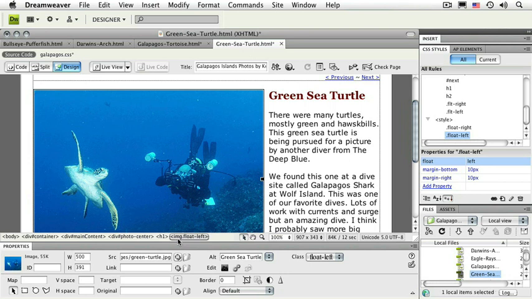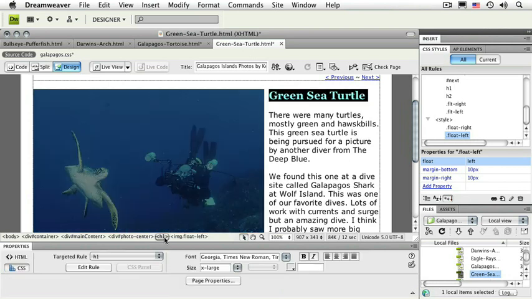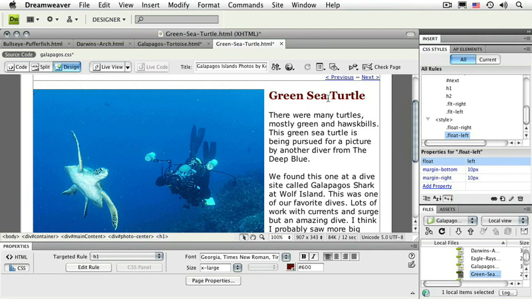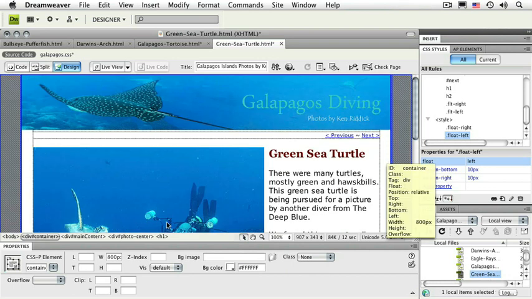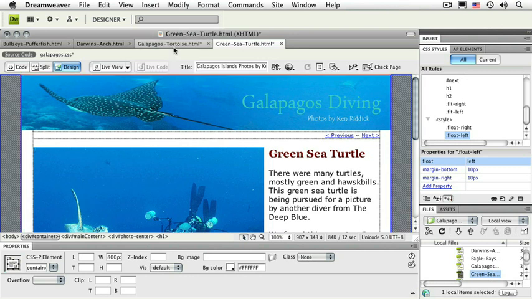So here you see this is an image tag, the img tag, with the dot float left applied to it. You could apply a style to this h1 tag, but right now we've just redefined the h1 tag, so it stands alone. Here you have a container. This is a div tag, the container that surrounds this entire page. And in that case, we've applied an ID style, the pound container, to an HTML tag called a div tag.